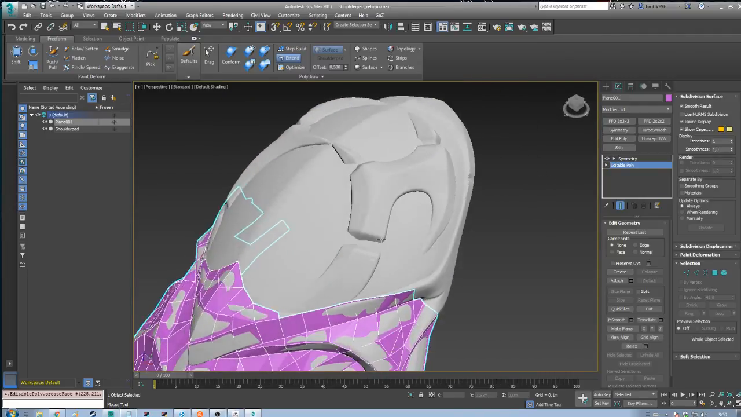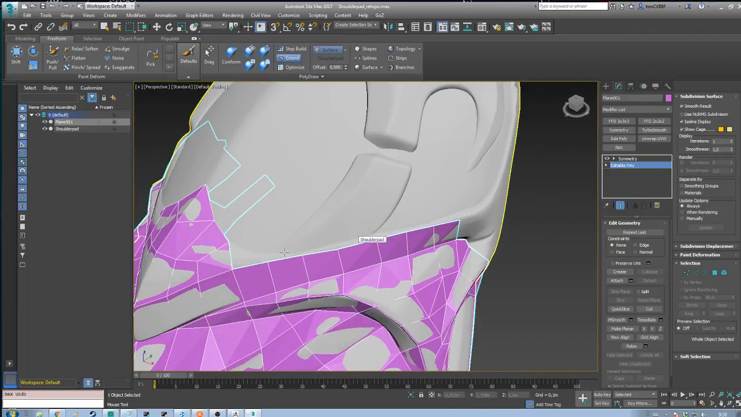Do I want a little edge here? I think I want it.